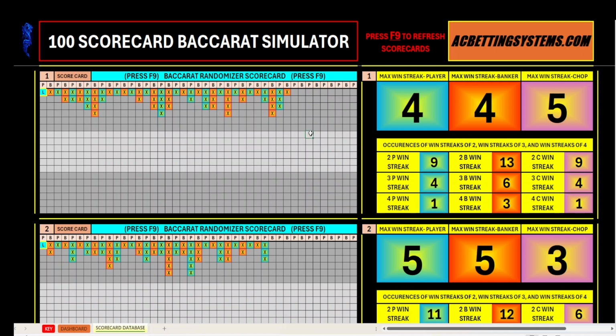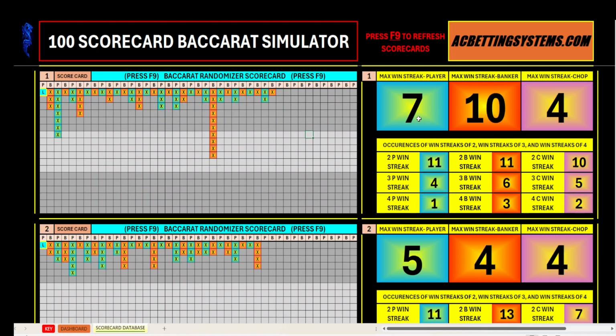And if we hit F9 just to do one more spot check. All right, this one's completely different. Max win streak for player, I see that happen right there. 1, 2, 3, 4, 5, 6, 7. That's pretty easy to spot. And max win streak for banker is really easy to spot right there. 6 plus 4 is 10. And the max win streak for chop is 4.